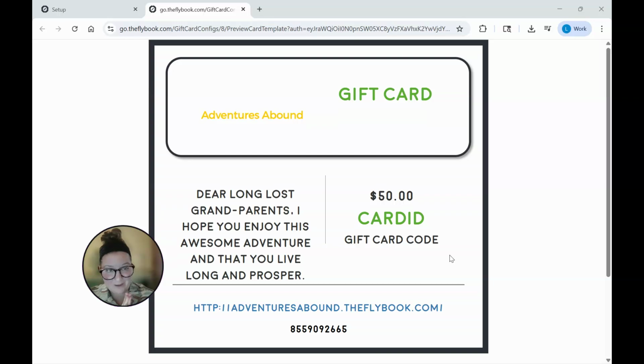favorite features in Flybook, and that is our gift cards. Gift cards are a great way to drive revenue in those shoulder and off seasons, but we recommend selling them all year round. The biggest reason for that is the purchaser does not need to know what adventure is going to be booked. They're just buying a value that can be spent at your business.